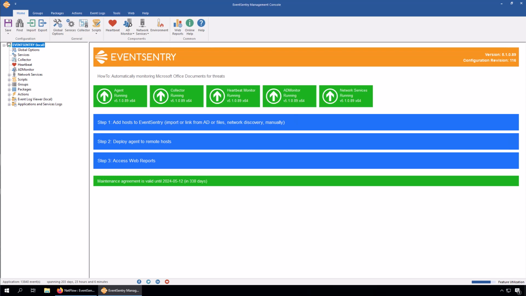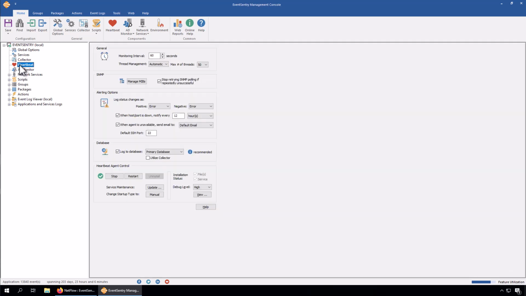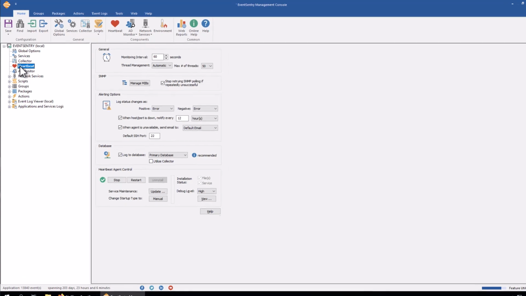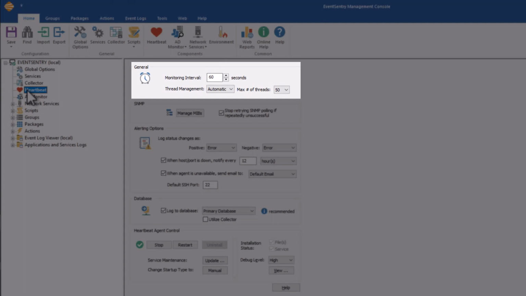In this training session, we're going to take a look at the administration of the heartbeat monitor. You can find the heartbeat monitor here with the heart icon, of course. And the first thing you'll notice on the top there is the monitoring interval. So this is how often the remote hosts are going to be queried. 60 seconds is the default.